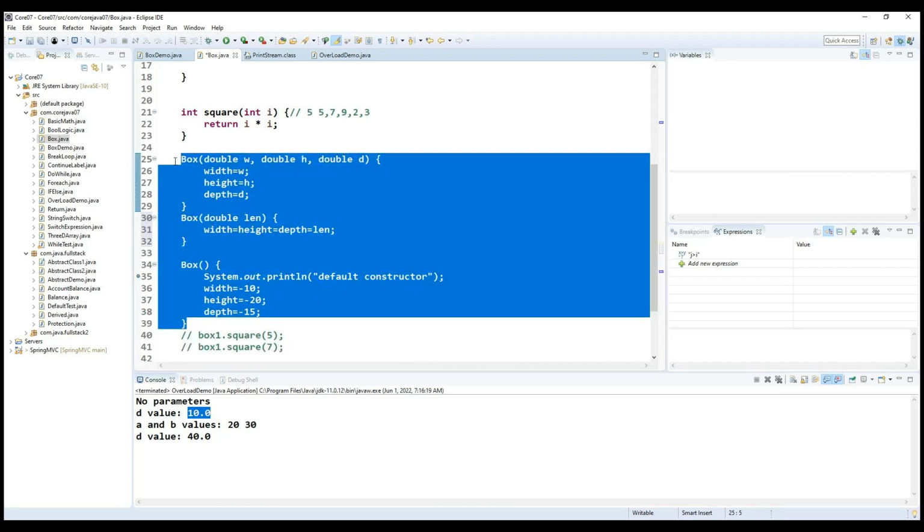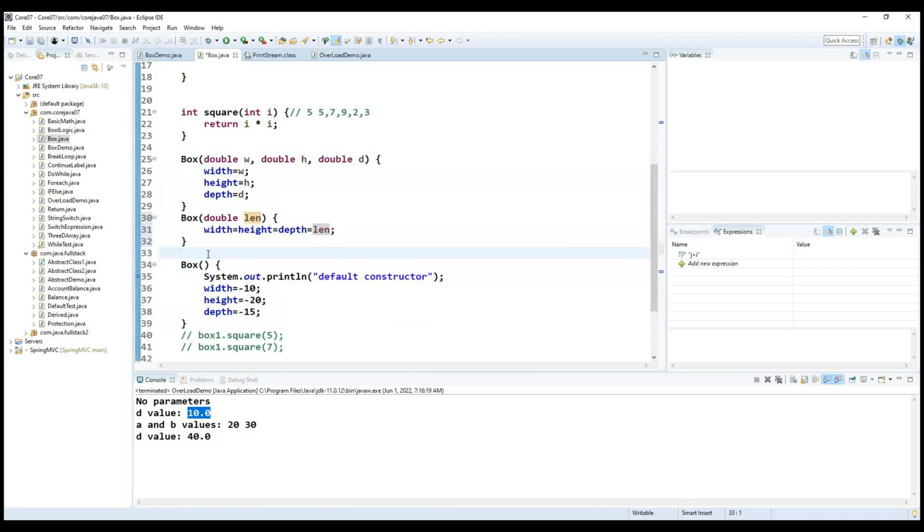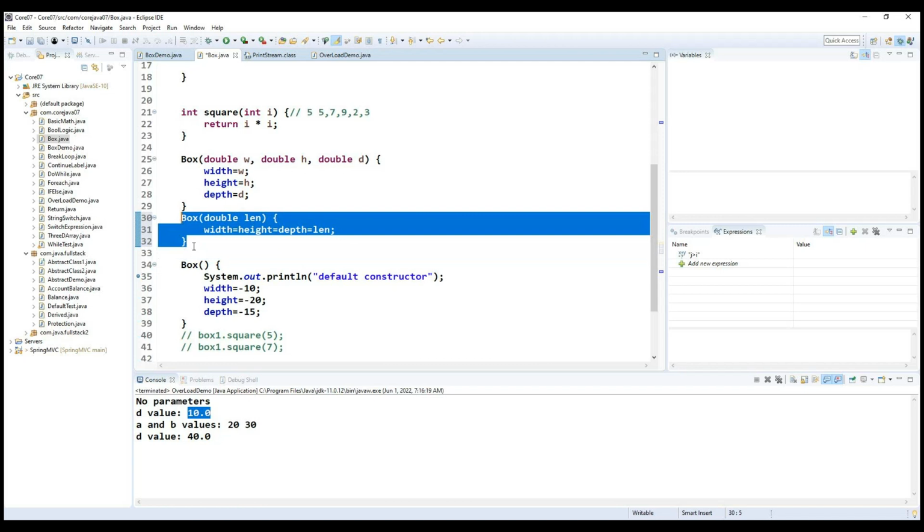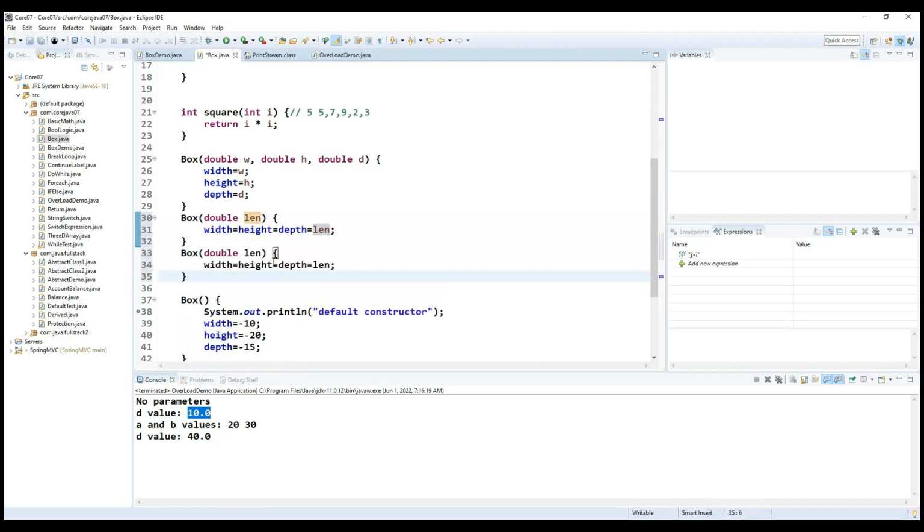This section of code is nothing but the overloading constructor. Based on our requirement, we can call the appropriate constructor and pass the values here. Not only this, you can come up with one more constructor as well. How many constructors you want, you can create. So double depth here.